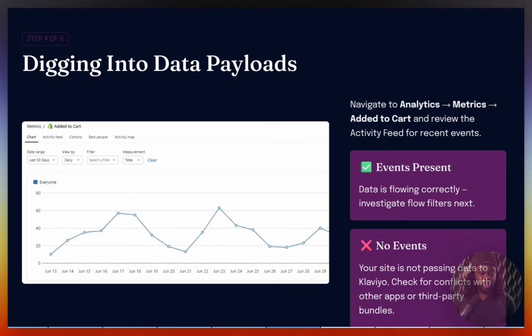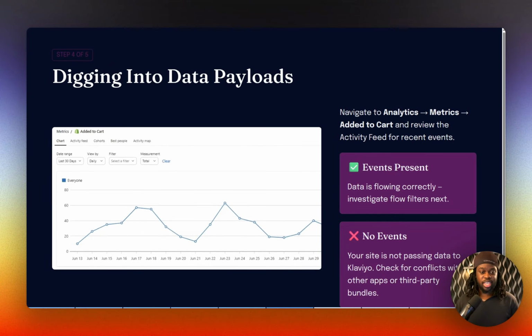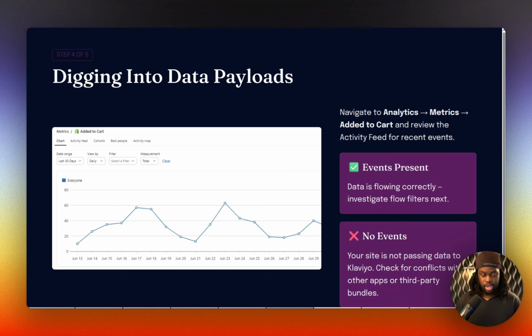The next step is to look at the payload. So look at metrics and the one you're trying to test. Oftentimes we find that, especially for very, very new stores, this might be the reason behind it not showing up. So you need at least one instance of that metric for it to show up in Klaviyo. So by adding yourself and then going through all the metrics, you can see where that drop-off point is.